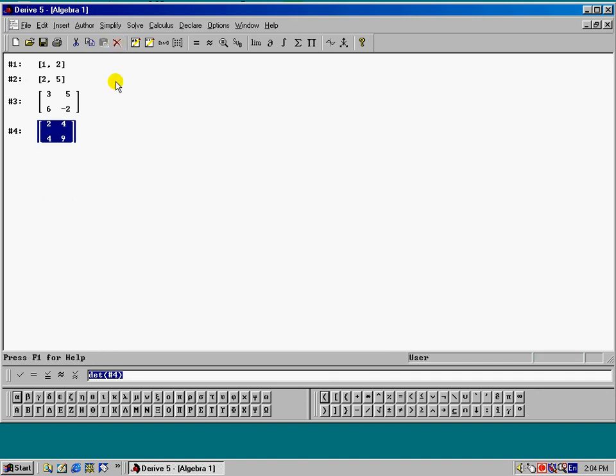We can calculate dot products, like the product of the vector in line number 1 and line number 2. Their dot product is 12. 1 times 2 plus 2 times 5.